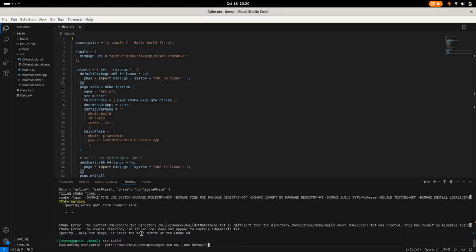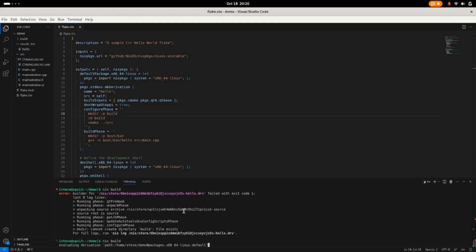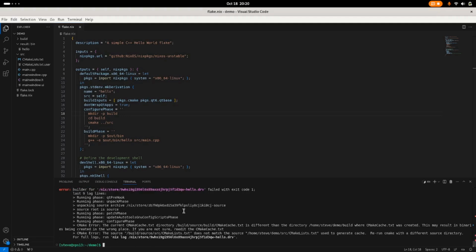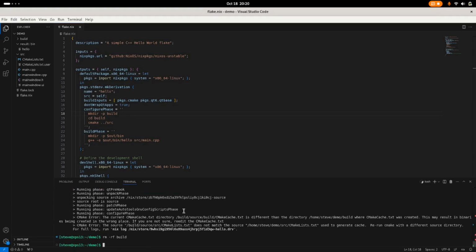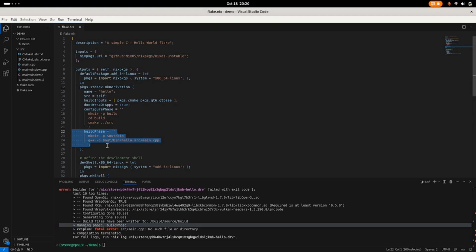I'll run Nix build. We get another error. Oh, I'm going to mkdir -p build so that if it exists, it doesn't really care. I guess I should probably remove build before I do this. Now we got a little further. We made it to the build phase, and I have this old build phase going on here.